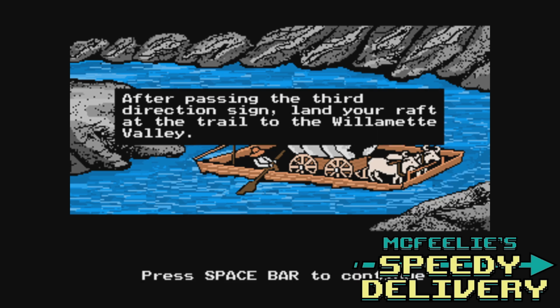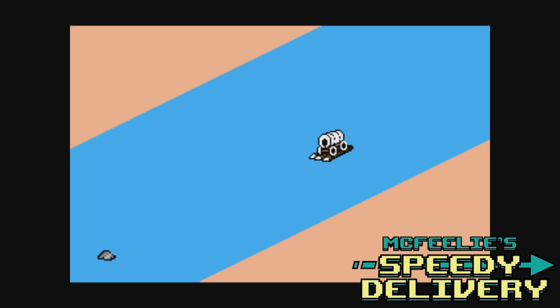You can use the arrow keys to move left and right as you're floating down the Columbia River, and we have to keep an eye out for the direction signs because we need to dock our raft after the 3rd direction sign. I always loved this part while I was sitting in computer class and the other kids were either struggling with figuring out how to navigate through the trail or stuck playing math games.